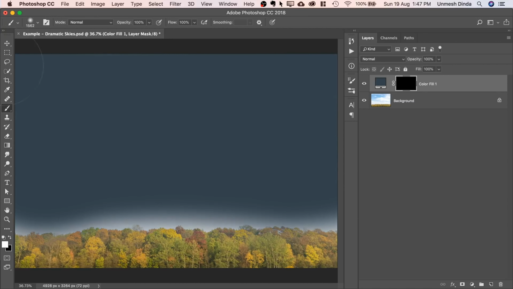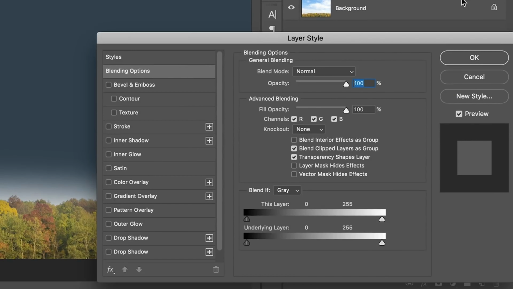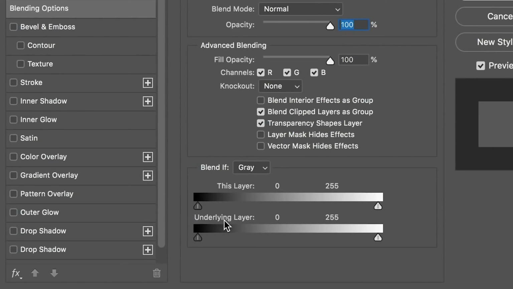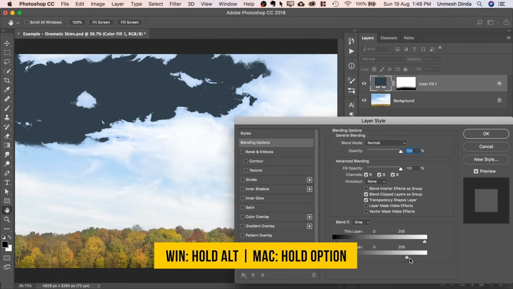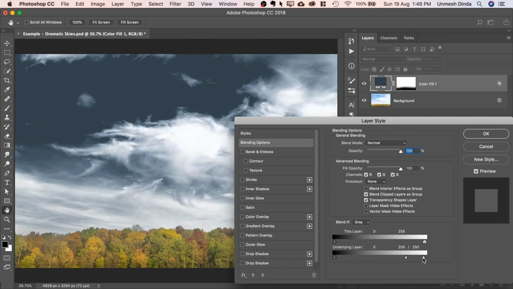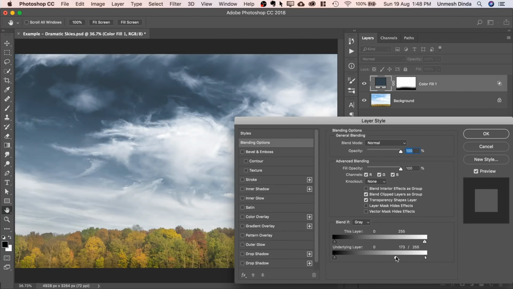Make sure the brush is soft, then double click on the right hand side of the layer. Take the slider of the underlying layer from right to left, but as you can see it's very harsh. Hold the Alt or Option, click on the slider, take it all the way to the right, and take it to the left slowly and gradually.